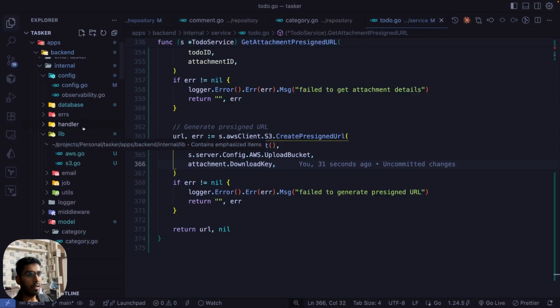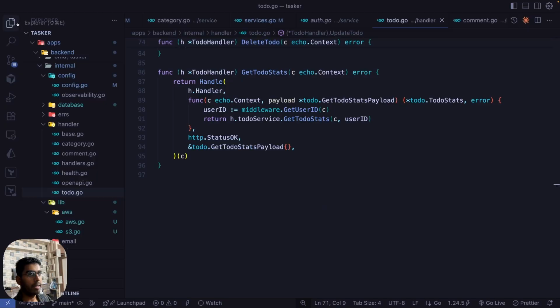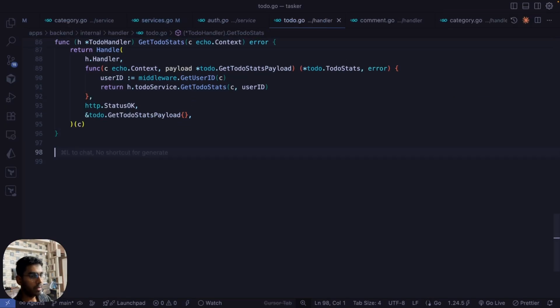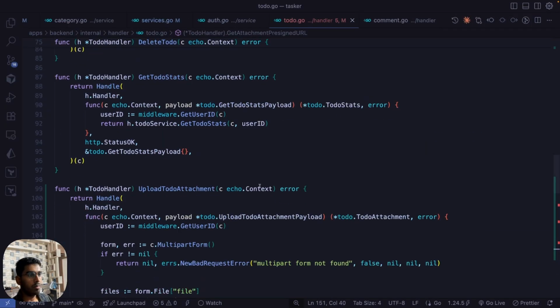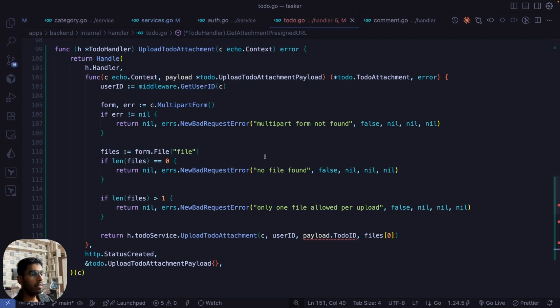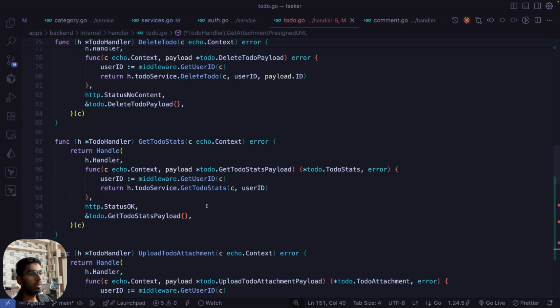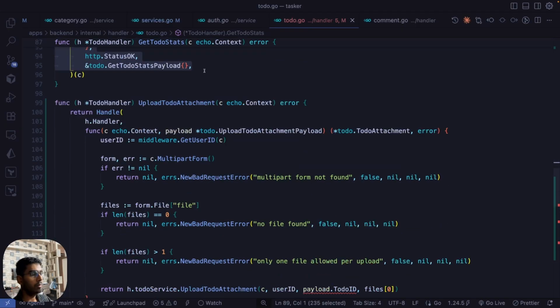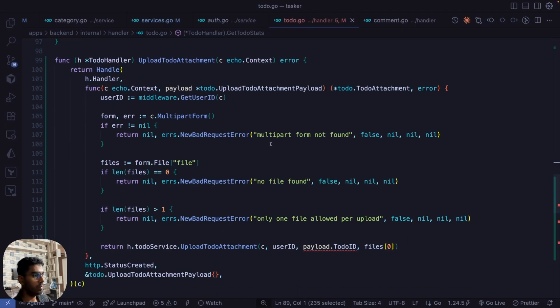Going back to our handler, to-do handler, in the end, we'll add 3 methods, which we just added. The first one is upload to-do attachment. Here we are adding some extra steps. It is not like the other handlers because we have to handle our multi-part form here. Let's just take a couple of validations. First, we check if a particular multi-part form exists or not. If it does not, we send a new bad request error.